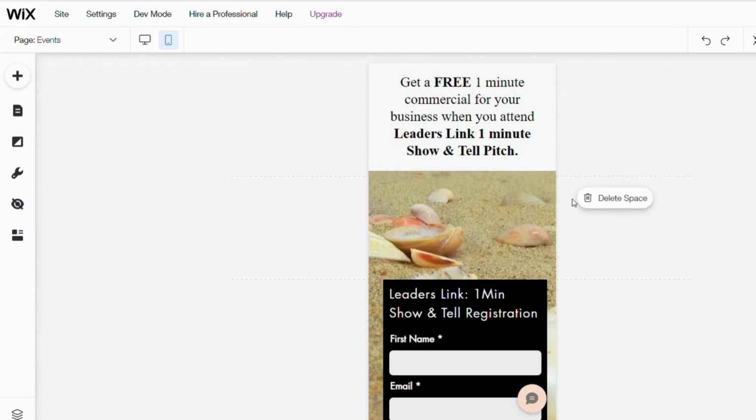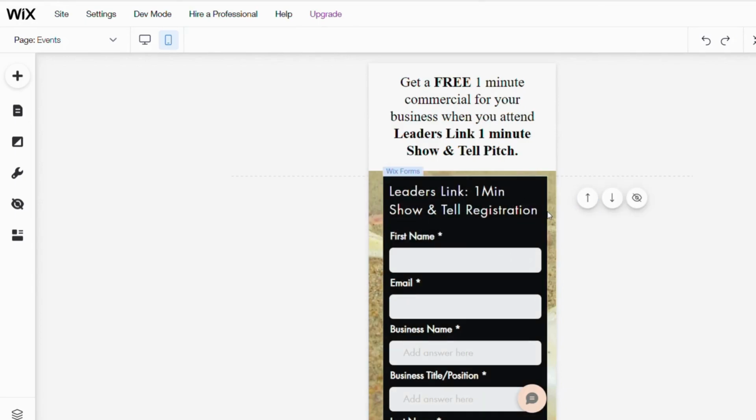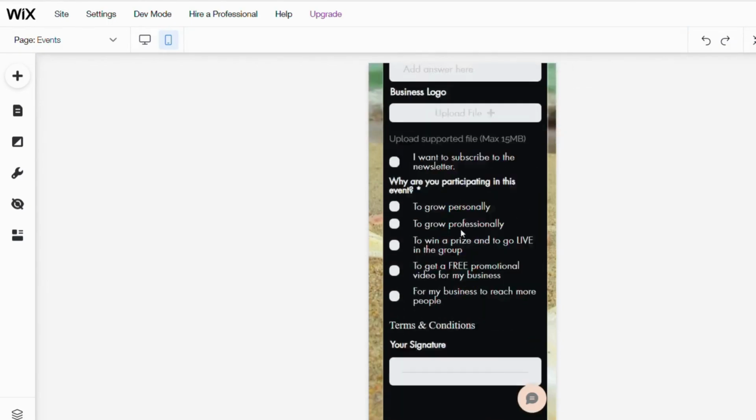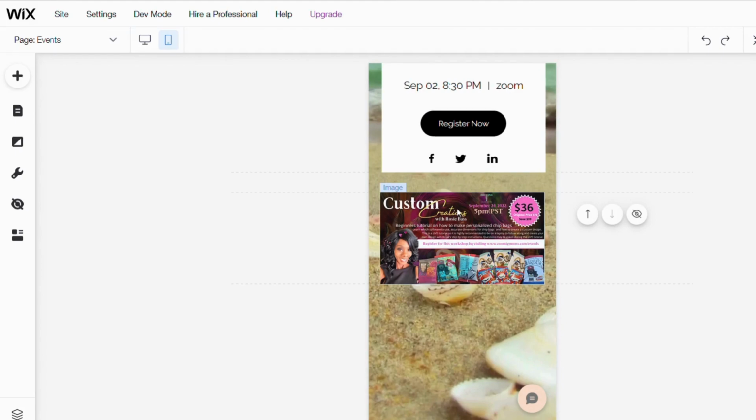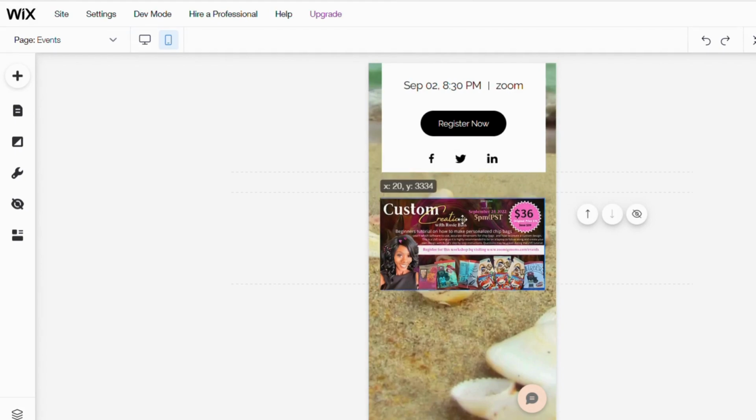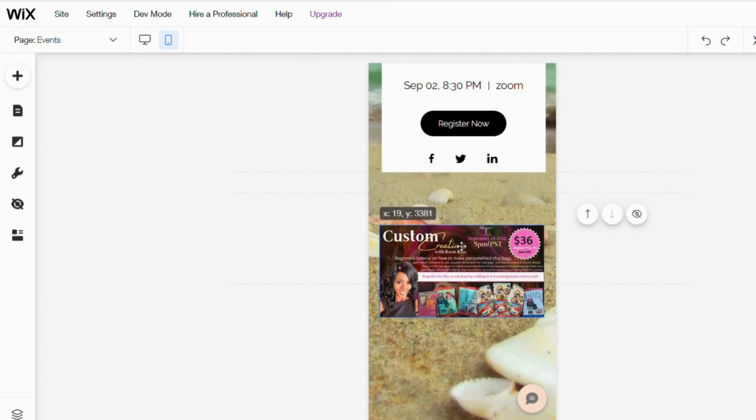So the WIX app allows you to just say delete space. Now that just made it so much easier for me. I didn't have to move everything up. Now I'm going to go back down here and just fix the flyer custom creations with Rosie Bass.